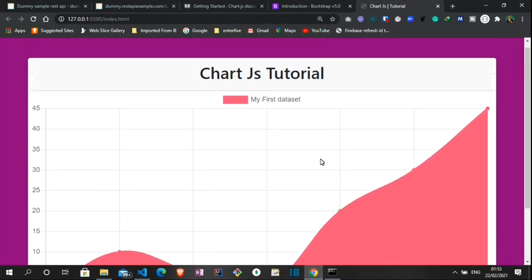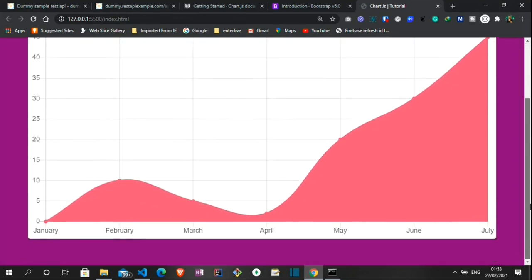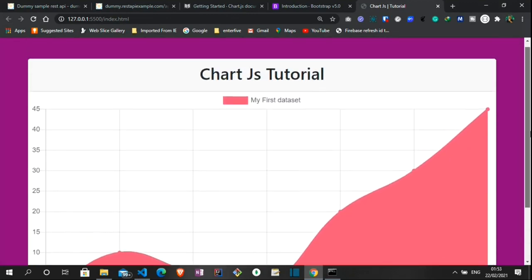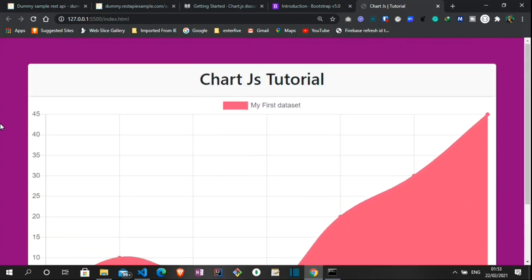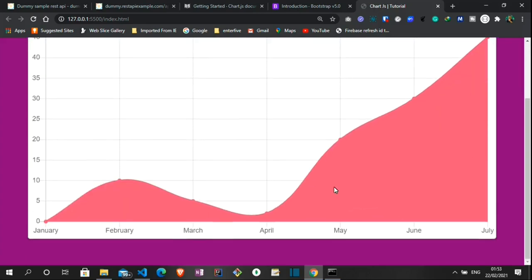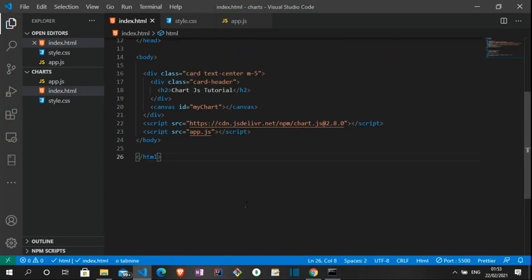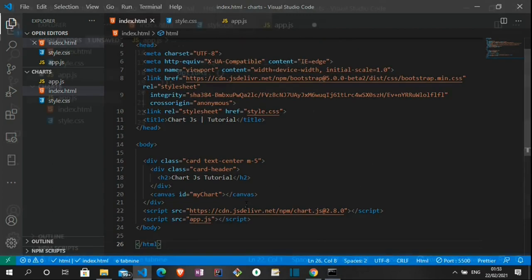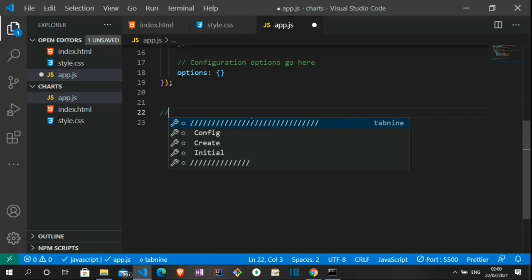So on the page, it looks a bit better, much better. So with this, I think we can now start working with the REST API. This looks much more beautiful and readable on the page. So let's get started with the JavaScript part of the code. In our app.js file, we'll be fetching the data from the dummy REST API.